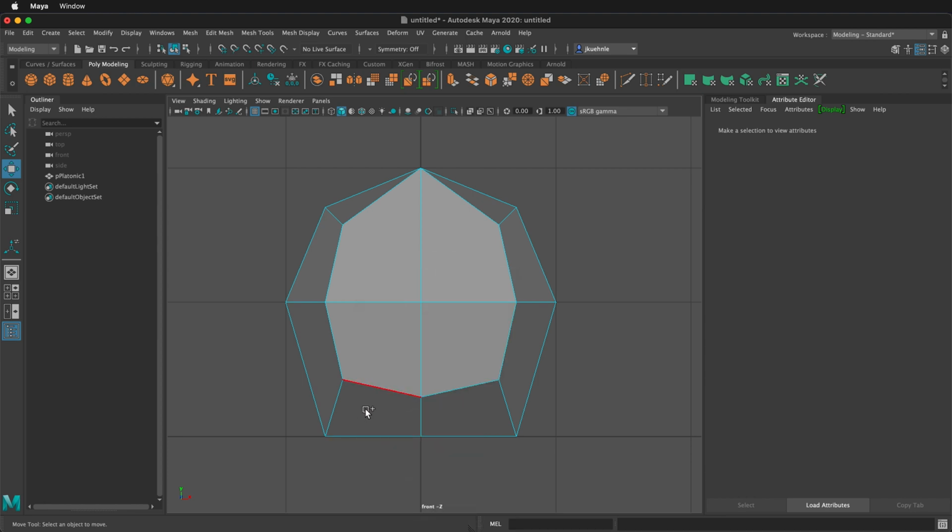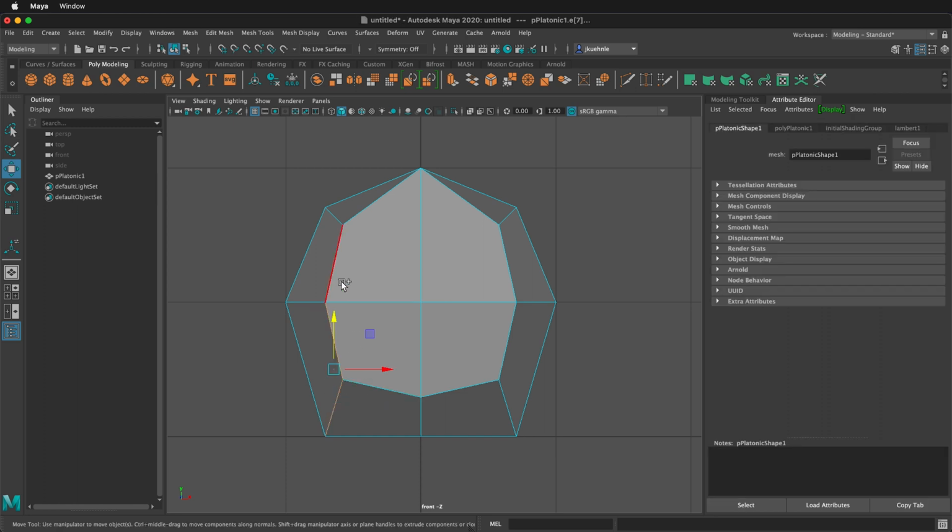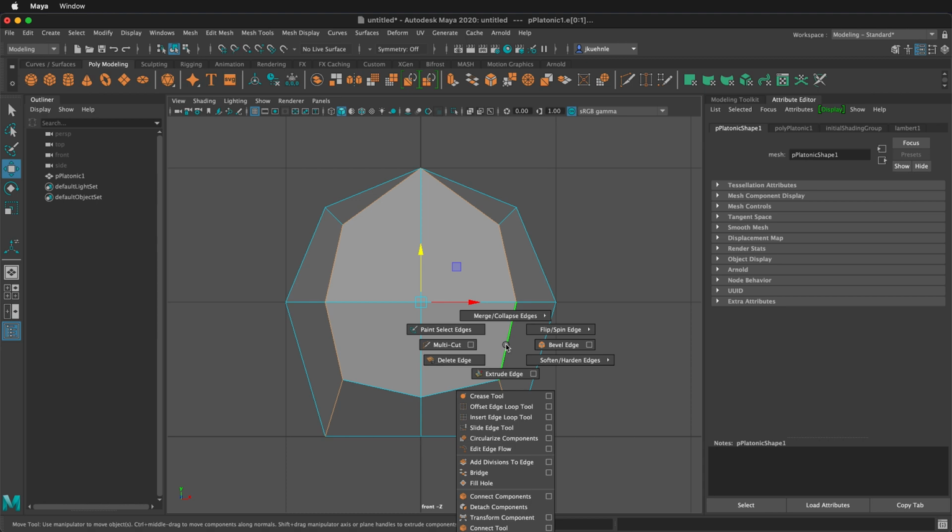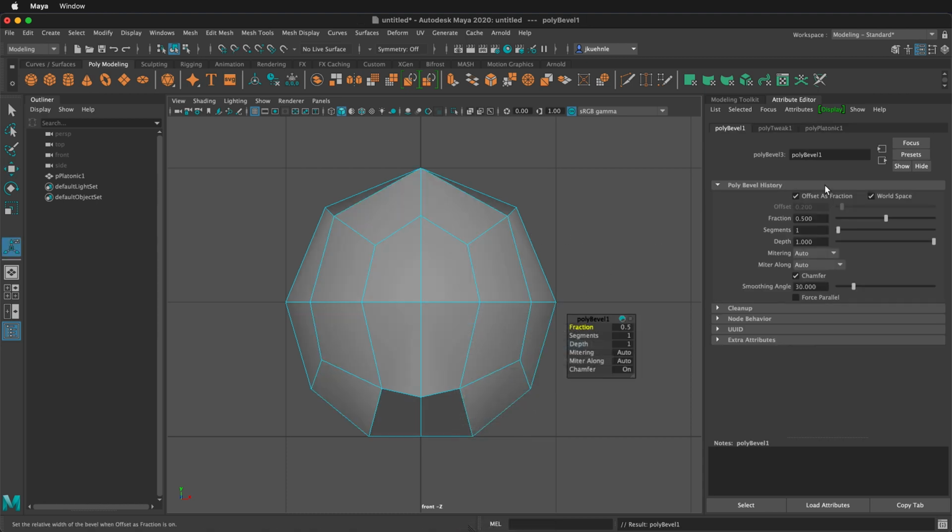Hold Shift while you drag select over these edges. You want this edge, drag select on this edge, drag select this edge, drag select this edge, drag select this edge, drag select this edge, drag select this edge, and drag select this edge. With all these edges selected, right-click Bevel Edge. In the attribute editor or in this little box, let's change the fraction down and add in 3 segments.